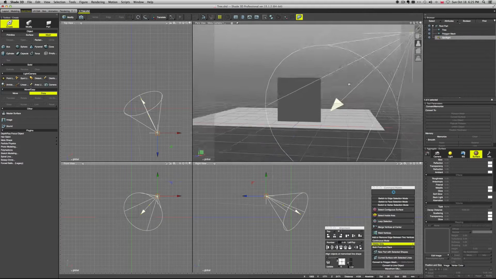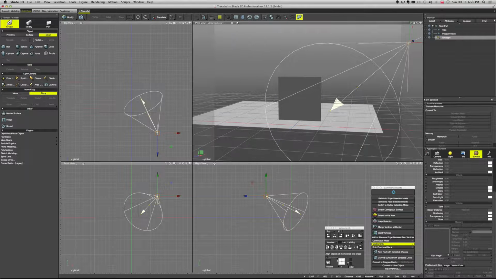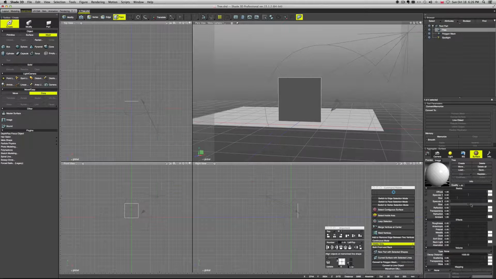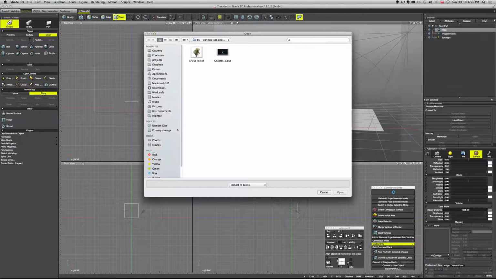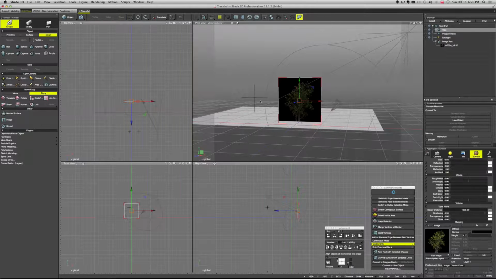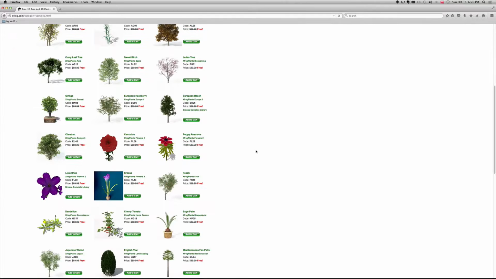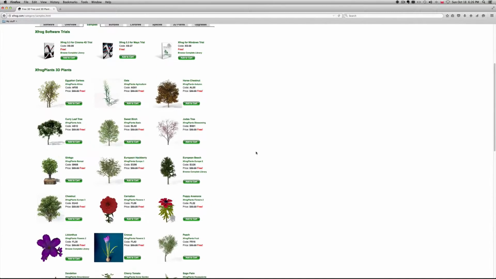Let me show you how to create trees. So here we have just a simple polygon, and we're gonna turn it into a tree. Now, of course, you can use full 3D assets, full 3D trees, but it's much easier, especially if you have a lot of trees to populate, to go here, for instance, to the XFrog website, and they have a lot of free samples you can download.